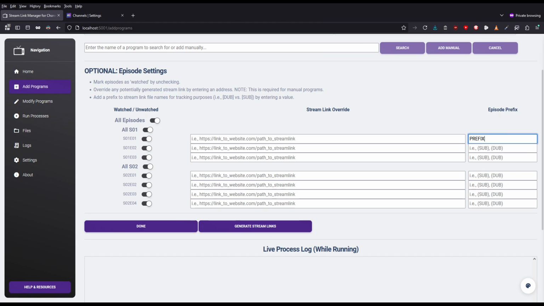You might need to do this for some programs, especially if they're available in both a subtitled or dubbed format for non-domestic content. This comes up a lot actually with Hulu and Disney Plus stuff, where the links that are provided usually end up being the subtitled ones. So if you want the dubbed ones, you have to override those links, and I like to put in dub so I know which ones I'm getting.